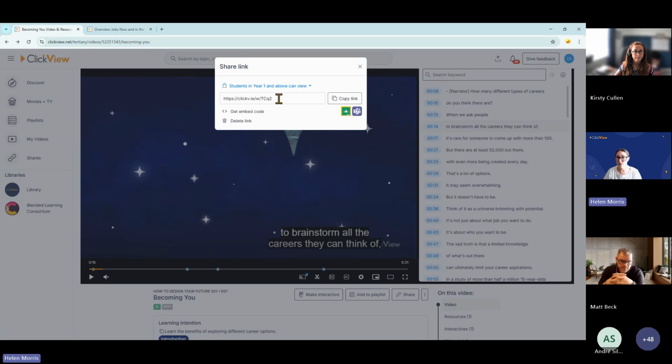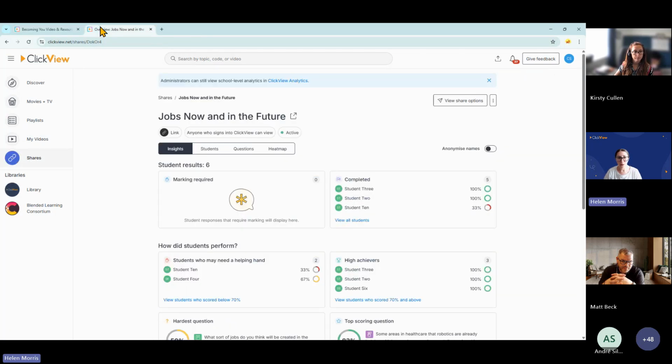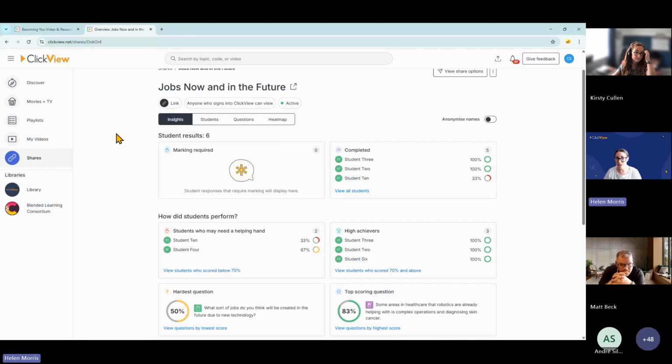If you don't use either of those, you can just copy the link and paste that into your sharing platforms. You can see any videos that you've shared through this area. So I'm going to jump into an interactive that has got some analytic data here. And this is what this looks like.